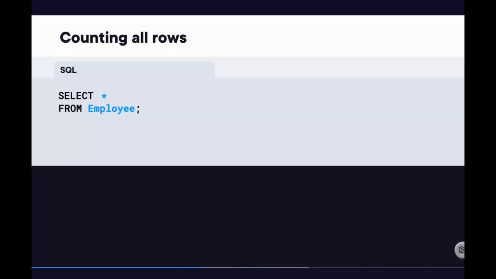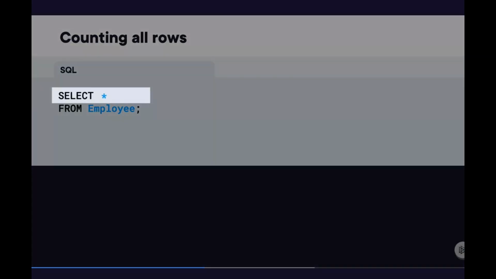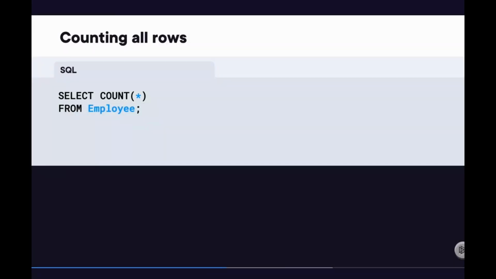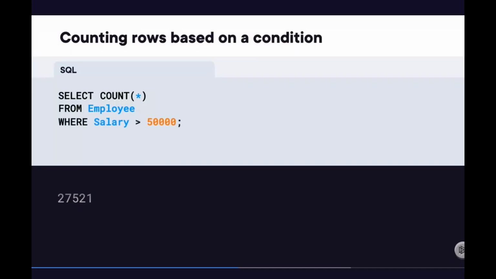Well, I can use the aggregate function called count. And I write count and then a pair of parentheses, and we use parentheses with aggregate functions to always provide a little bit of extra information. Now here, I just want a count of everything, all the rows. So I'll use the asterisk. Now if I run this, the result is just a single number, a count of all the rows. And we can also use a where clause. Say I wanted to count the number of employees where salary greater than 50,000. And now we get that count.